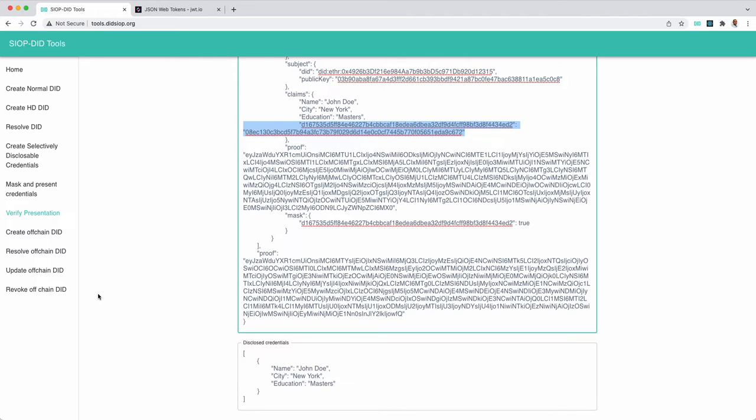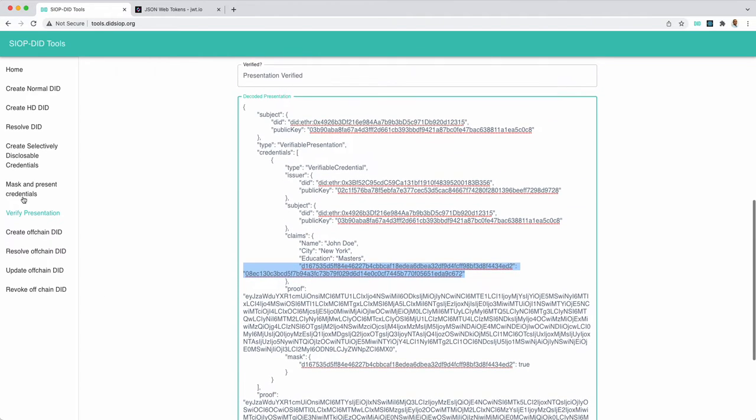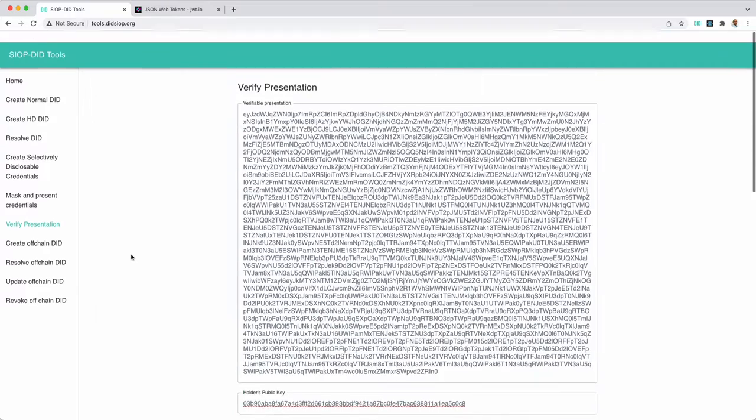So I think this shows you how verifiable credentials work to a level, and how you could use this tool to create, mask and verify verifiable credentials. Thank you.